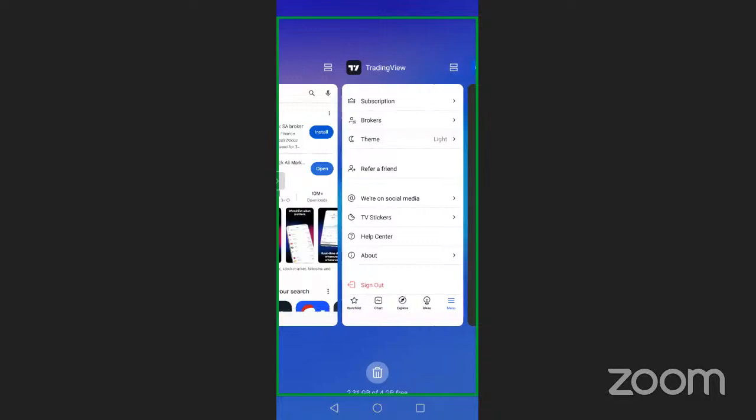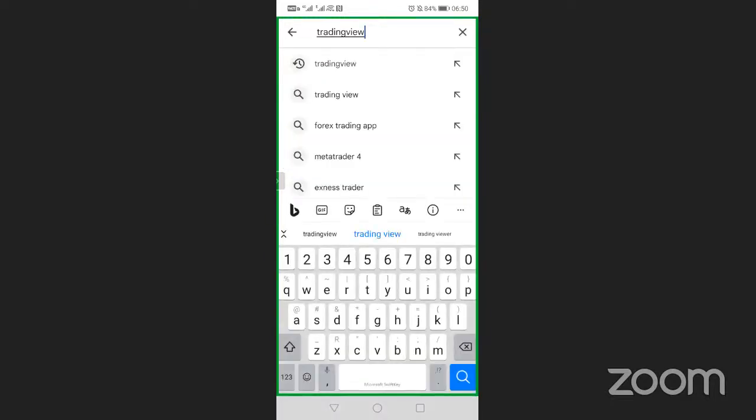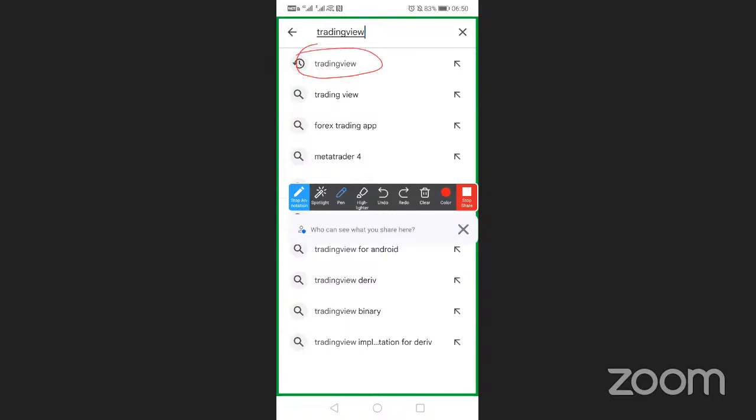Someone says I should go back and go over it again. Okay, let me come back here. Come to your Play Store, and then tap on the search button there. Then type in TradingView. When you type in TradingView, it is going to appear. Then after that, you click on it. As you can see, mine is appearing here.